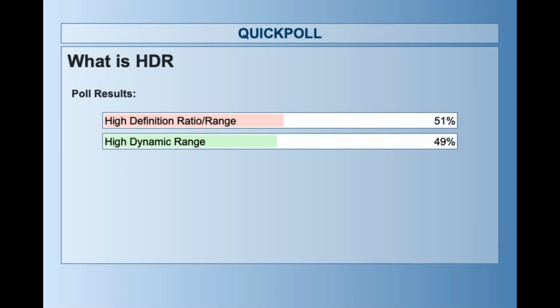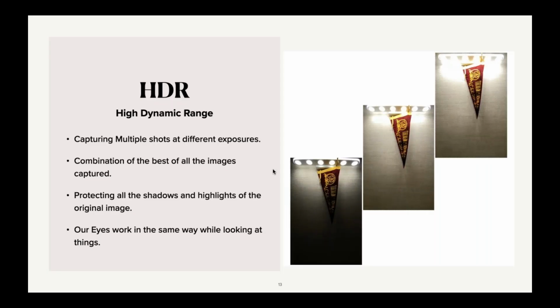Okay. So coming to the next slide, we can see that the answer for this is high dynamic range. So what is high dynamic range? In most of your phones, there is a feature called HDR. You have the option for making it on or off. So what is this concept?